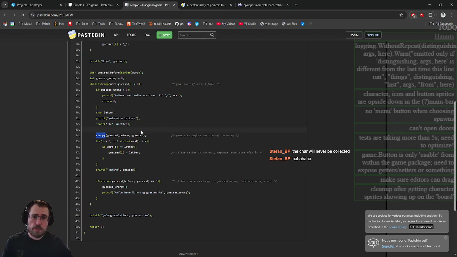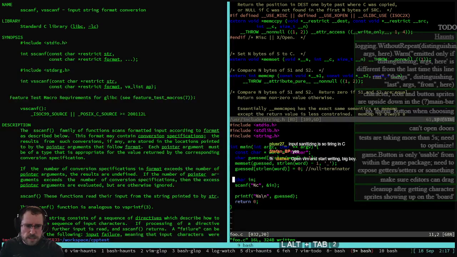If it was space %c space, you would never confirm the input. Really? Input sanitizing is so tiring in C. Yes, it is. All right, let's not do open them and start writing, big boy. Yeah. Thank you, Diahex.